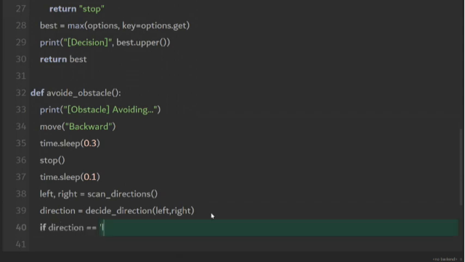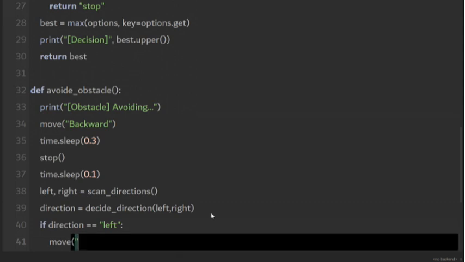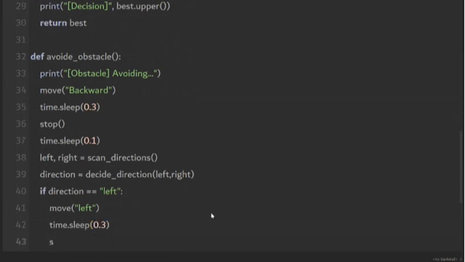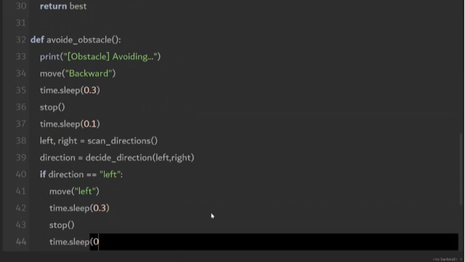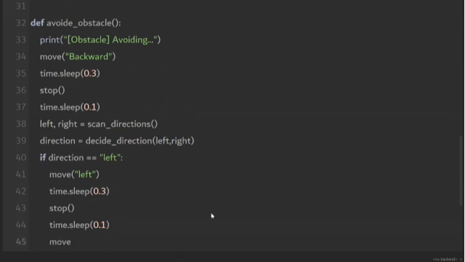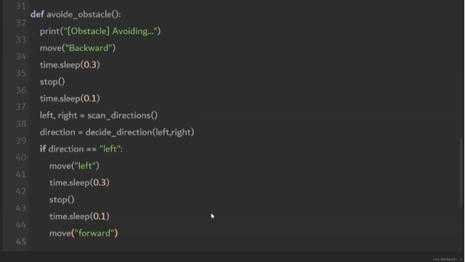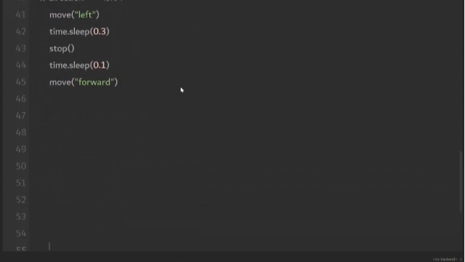By following, if direction equals left, move the car to the left for 0.3 seconds and then stop the car. Then after stopping, wait for 0.1 seconds and then again move forward. If it picked left, it turns left and then continues forward by using this command.